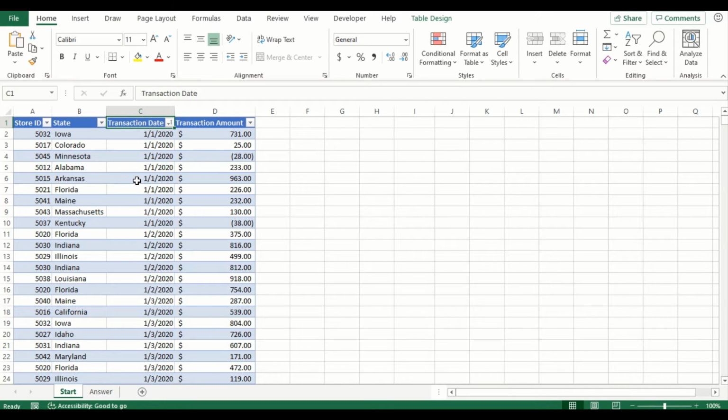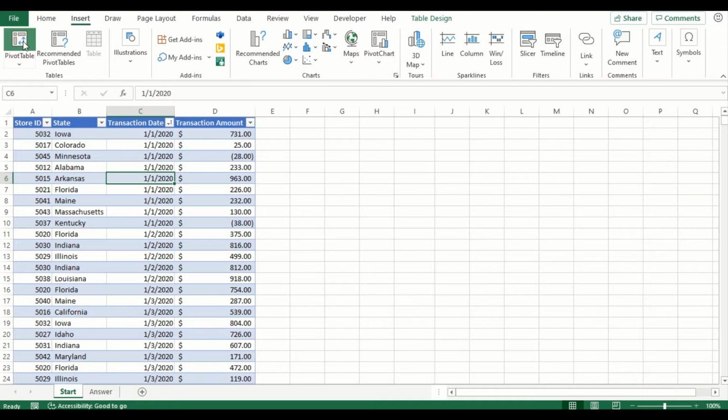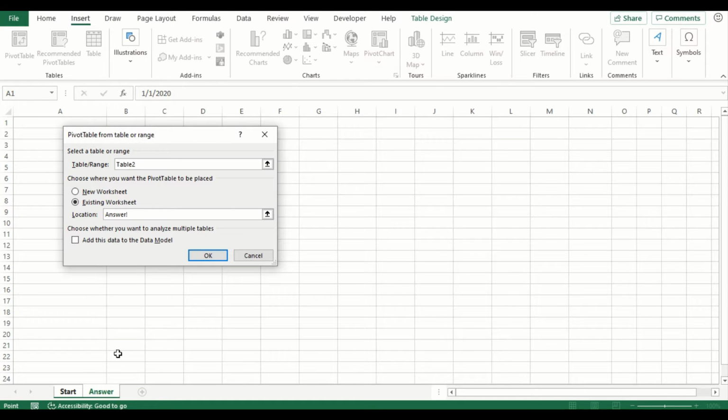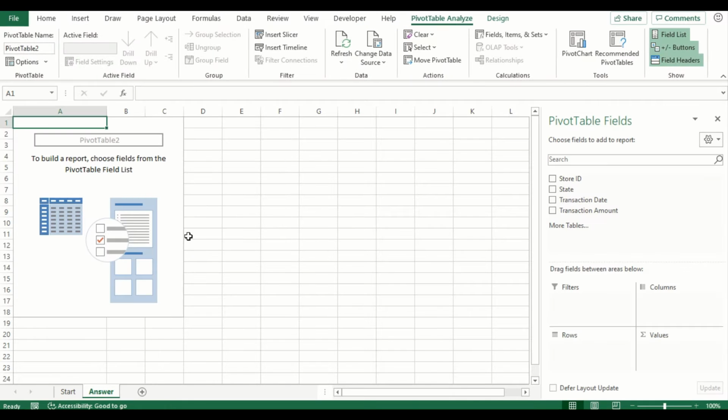How can we do this? A pivot table makes it easy. We'll select one cell in our table, insert, pivot table. We're going to add it to an existing sheet, and we'll add it to our answer sheet down here in cell A1. Click OK. When we insert a pivot table, we get the pivot table dialog box.